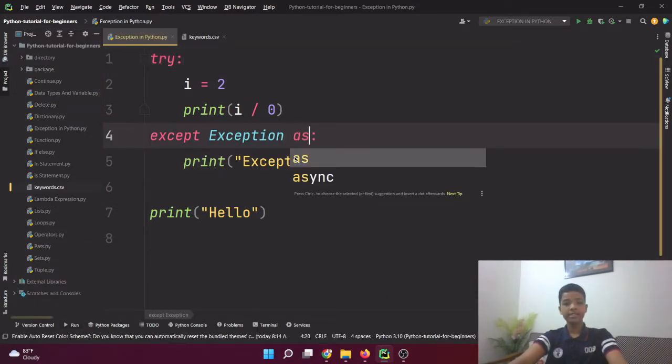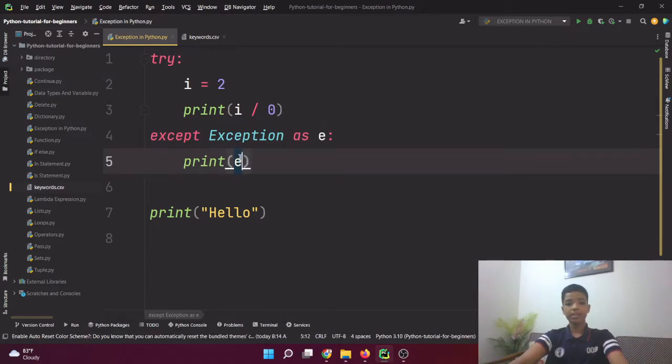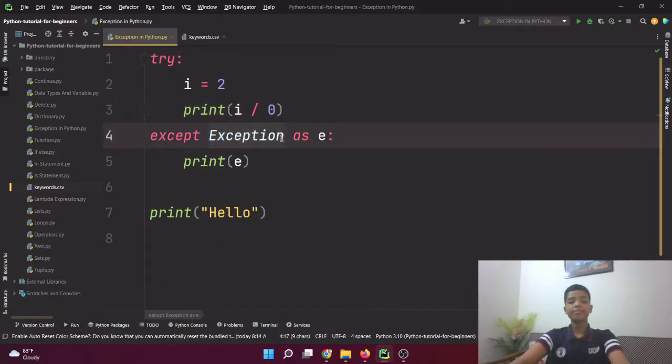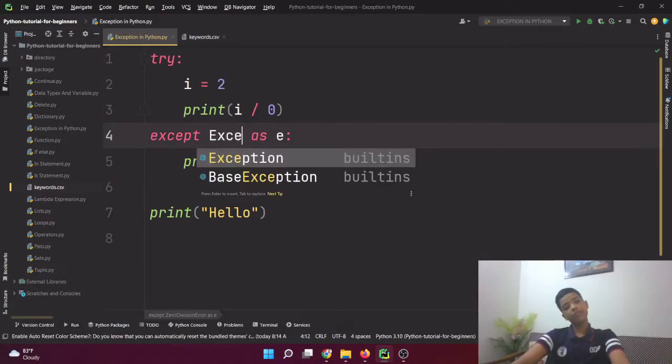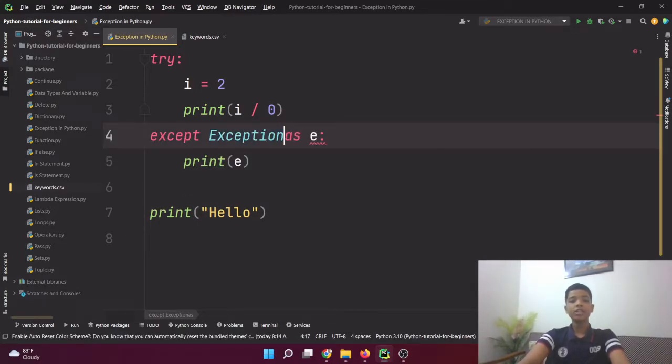Now I just want to see what the exception is. I can use the as keyword. The as keyword refers to this exception as a variable e, and I just want to print out the e variable. As you can see, it's division by zero error. Now if I say ZeroDivisionError, it's also going to work the same, but Exception means every single exception. You can try to see all the exceptions by yourself, but I'm not going to show you right now. Alright, so this is how you can catch an exception.